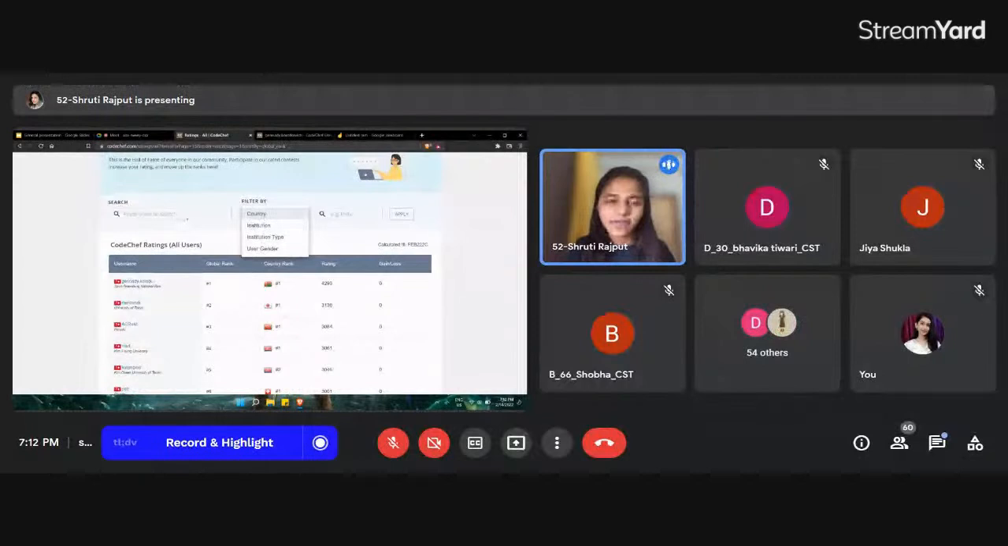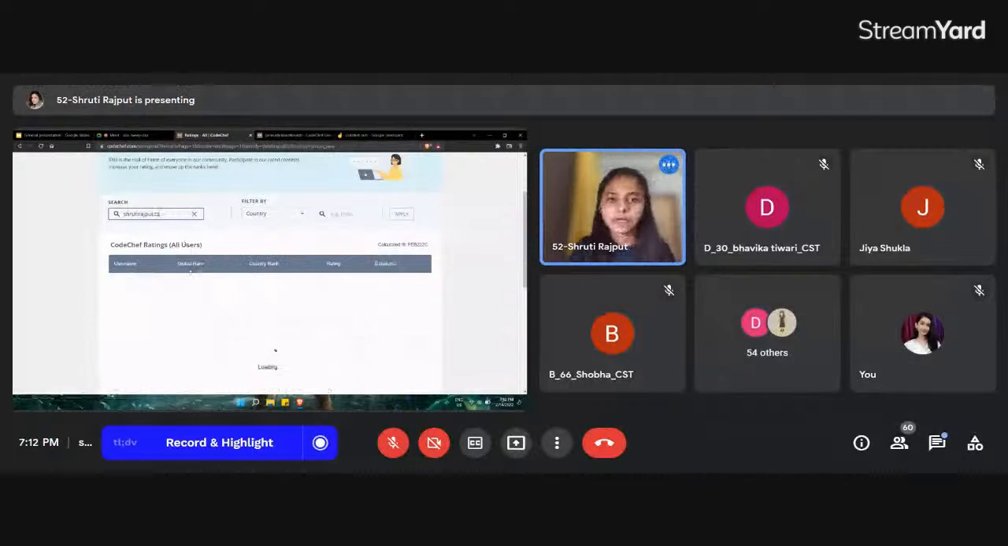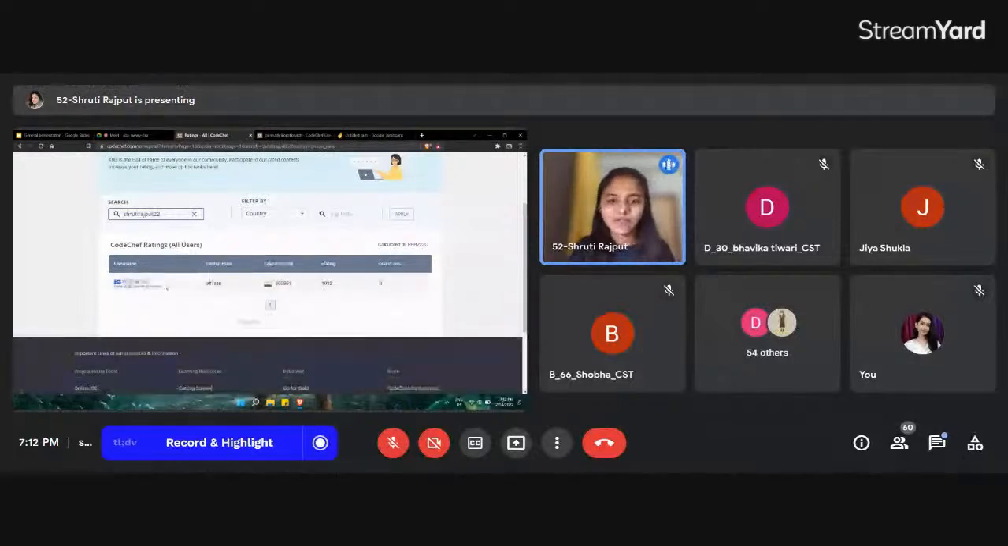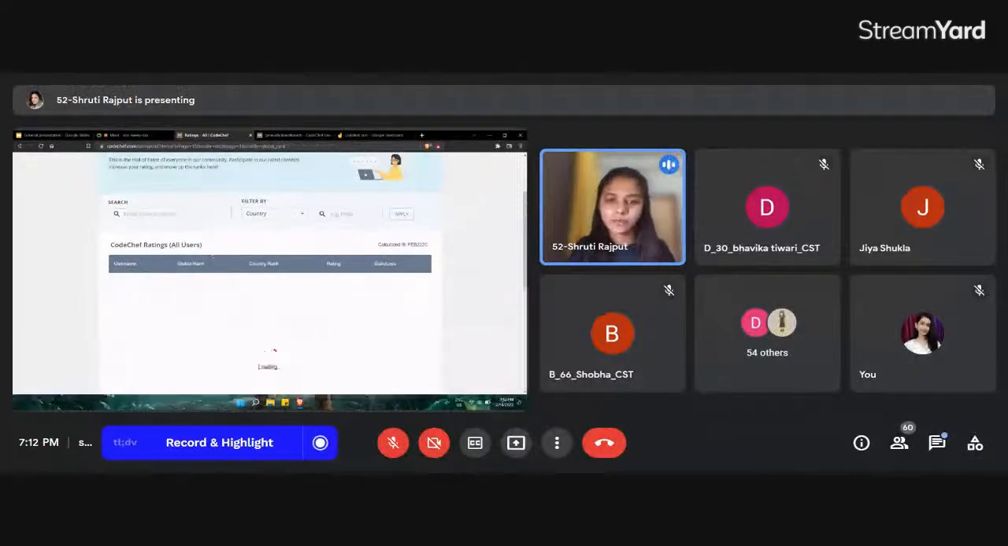I guess this is not important, but I'll tell you how you can see your ratings. I have a pretty low global rank, I would say. My rating is 1632, and that's how you can see your rank as well. The more contests you give, the more you participate, your rank will definitely grow.